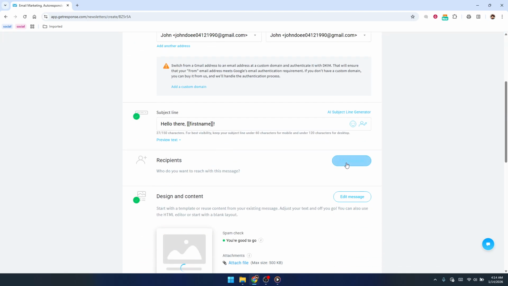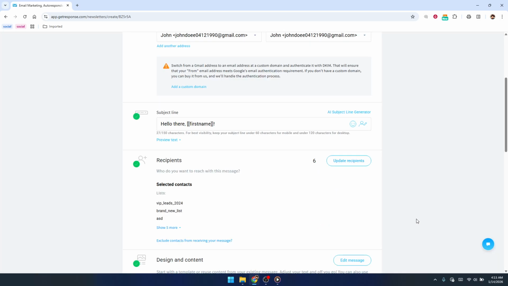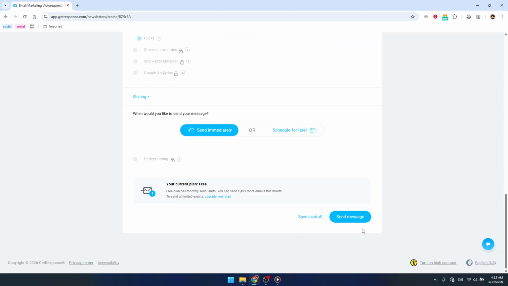Finally, decide when to send. You can choose Send Immediately if you're ready to go right now, or select Schedule to pick a future date and time. Once you confirm, Getresponse will send that personalized email to everyone on your chosen list.